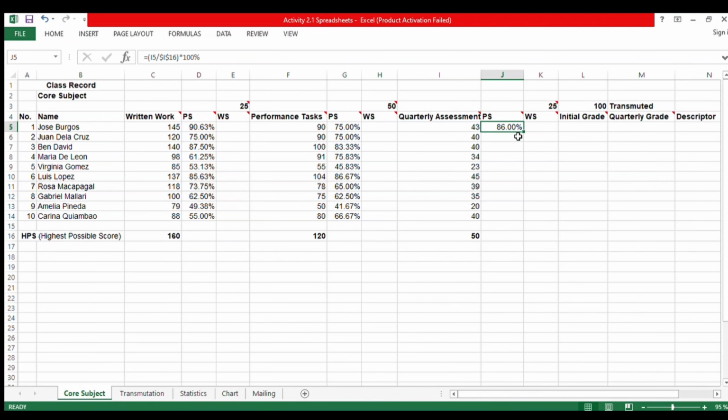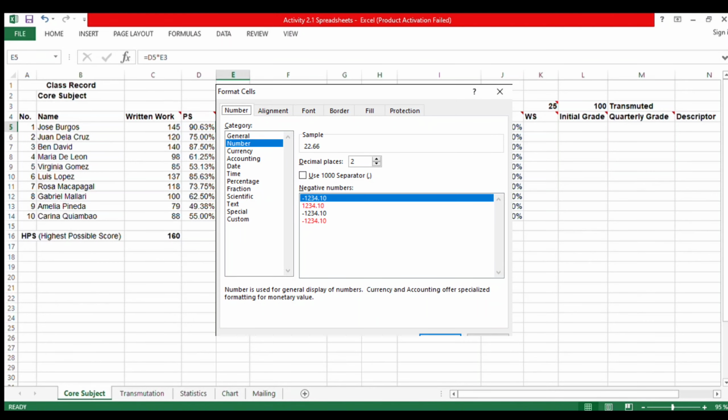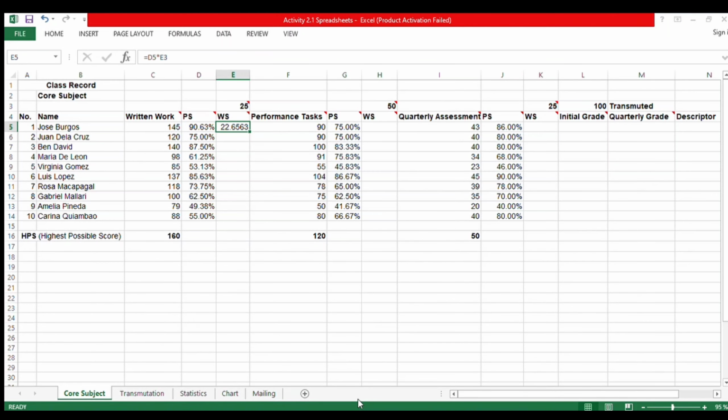highest possible scores. For computing the weighted score for written work, click on cell E5 and type the corresponding formula: equal sign, then D5 times E3. Format the result to two decimal places, this time under the category Number instead of Percentage. Then, let's drag the formula and make sure that the value of our weight component does not change. And let's repeat the process for computing the weighted score.